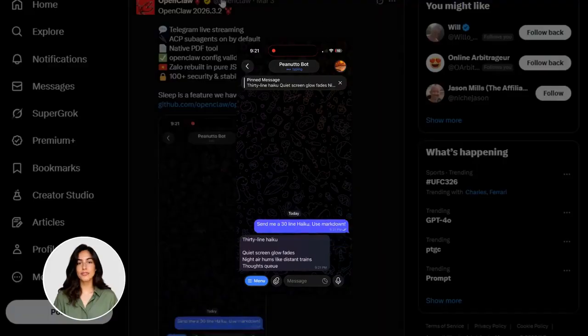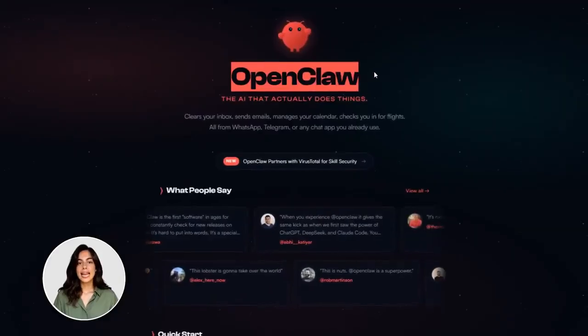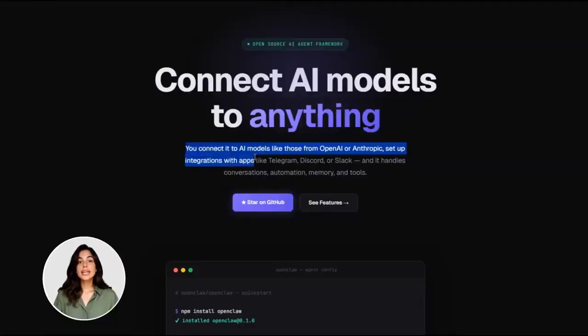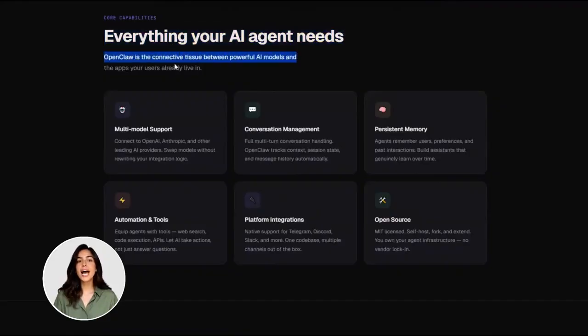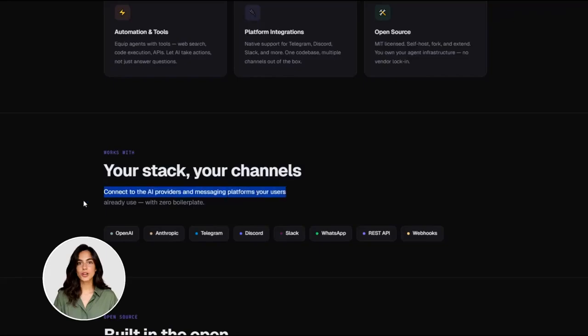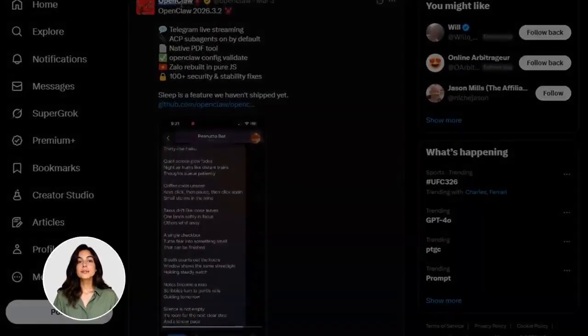Quick note, if you don't know what OpenClaw is, here's the short version. It's a free, open-source personal AI assistant that runs on any OS, any platform. You connect it to AI models like those from OpenAI or Anthropic, set up integrations with apps like Telegram, Discord, or Slack, and it handles conversations, automation, memory, and tools. The GitHub repo is OpenClaw. Link in the description. Let's get into it.